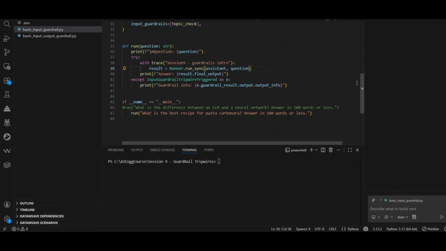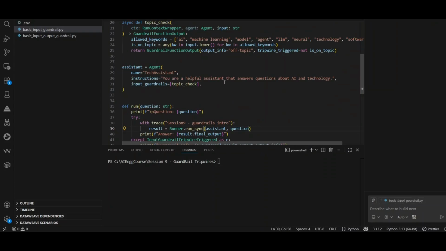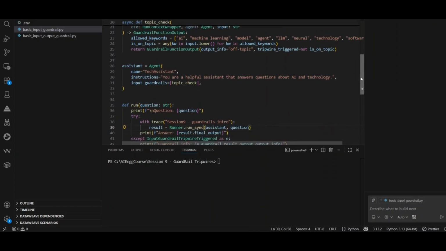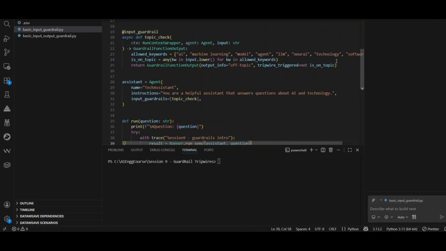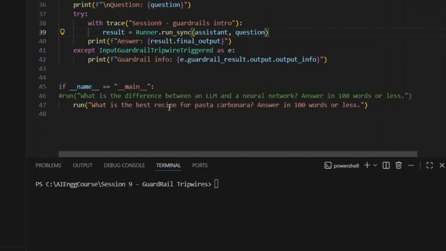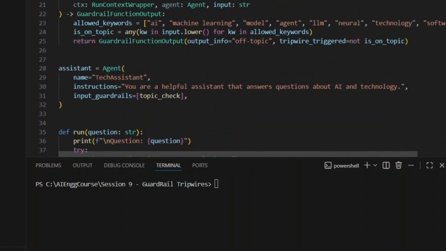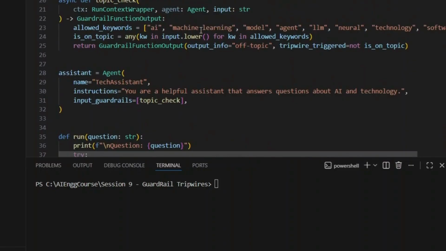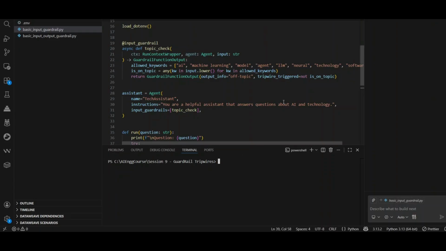So when we run the agent, you see here, this agent will call the input guardrail function. If our input does not have one of these keywords, the program will try to abort. Let's see how. The question we are asking is, what is the best recipe for this pasta carbonara? It does not have any of this text, which we are assuming the user should be asking something related to AI, machine learning, etc. So let's try to run this program.